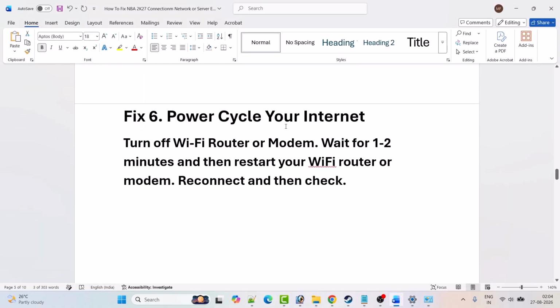Fix 6 is to power cycle your internet. So turn off your Wi-Fi router or modem. Wait for 1 to 2 minutes. Then restart your Wi-Fi router or modem. Reconnect and then launch the game and check.